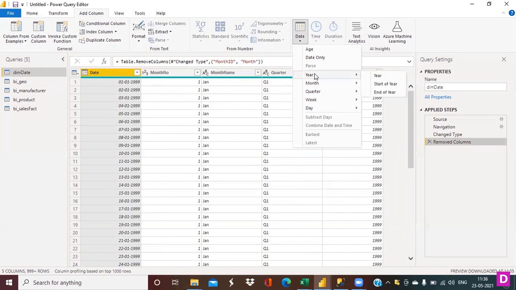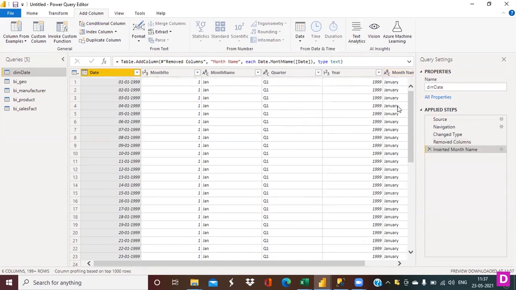Similarly, we can have the start of the year and the end of the year. The month, if we want the month in numbers, which we already have here as month number, we can get this from here. Start of the month, end of the month, number of days in a month. Sometimes it is required for an analysis. So if the number of days in a month is required, just click on it. And the name of month: if you click on this name of month, you will get the full spelling of the name of the month. So I don't want this column anymore.